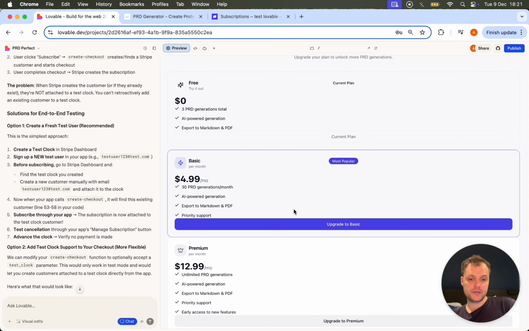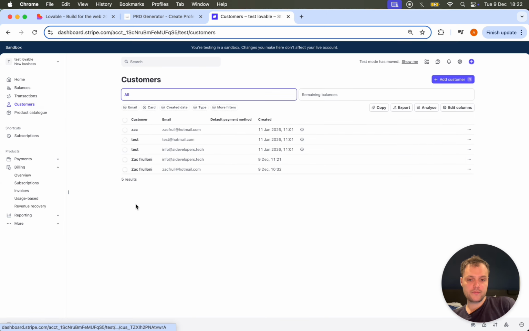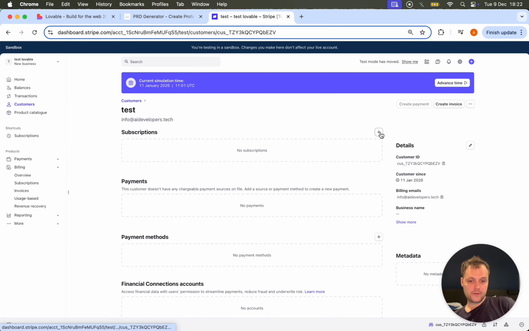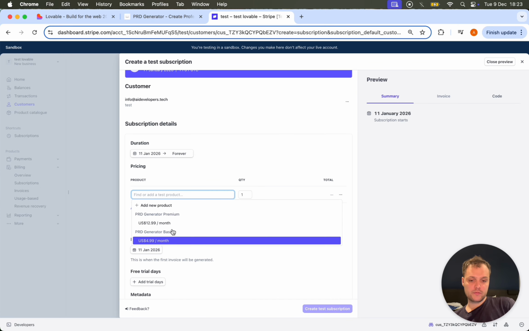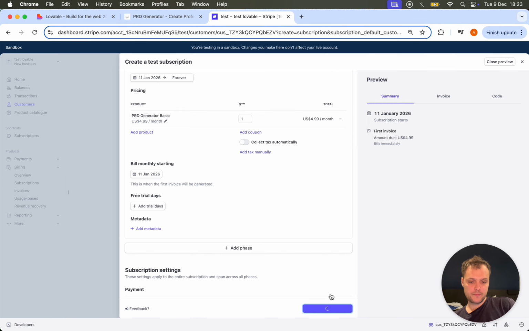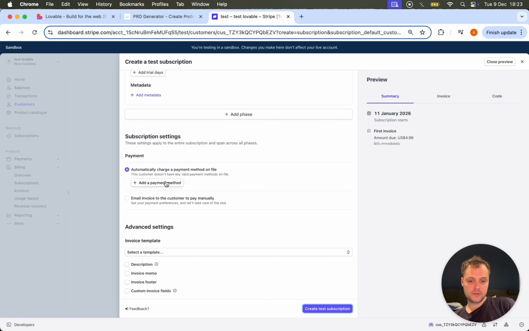Let's upgrade this user also. I'll upgrade to the basic plan. Let's verify that they've been added. Yep. Now for our user that we added here, let's add a subscription, which will be one of our products. Let's go ahead with the basic and then create test subscription. So it looks like we have to add a payment method.